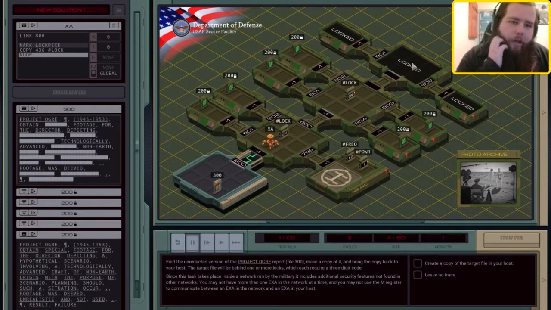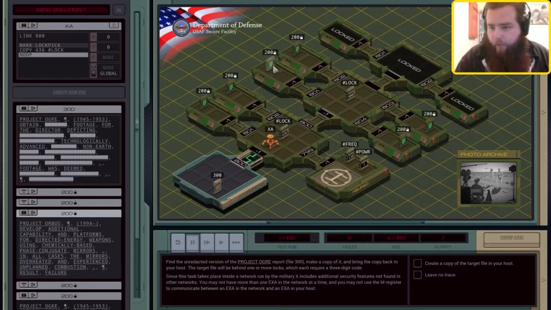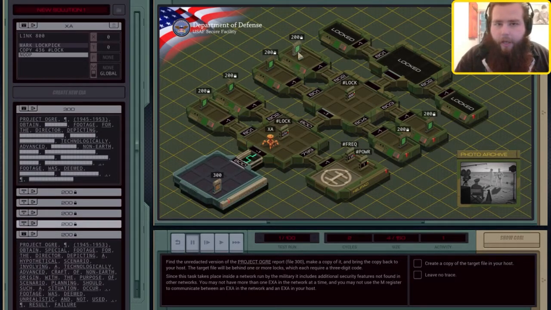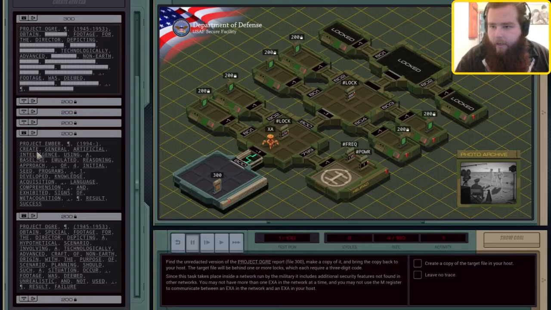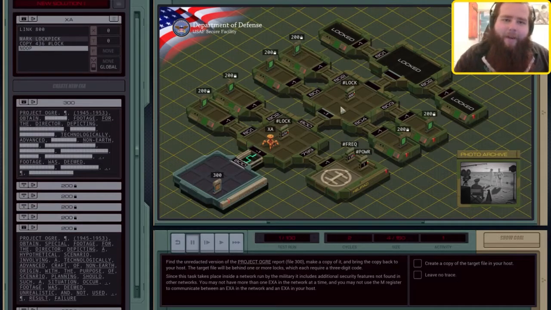But there's another lock and that lock is for up here. Right. Okie dokie. So that's Orbis. Don't care. Ember. Don't care. Well, actually no. Ember. That's the general artificial intelligence using a baseline emulated reasoning approach of 4 initial seed programs. 1 developed knowledge acquisition, language comprehension, and exhibited signs of metacognition, result success. Oh, there we go. It's from 1994. There's Ember. There's the AI. Okay. Cool. But that's not what we're looking for, though. It's cool.